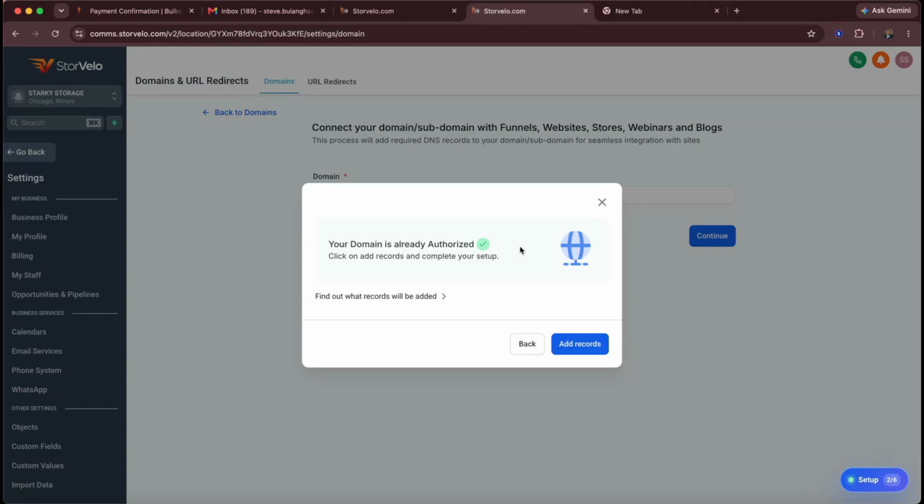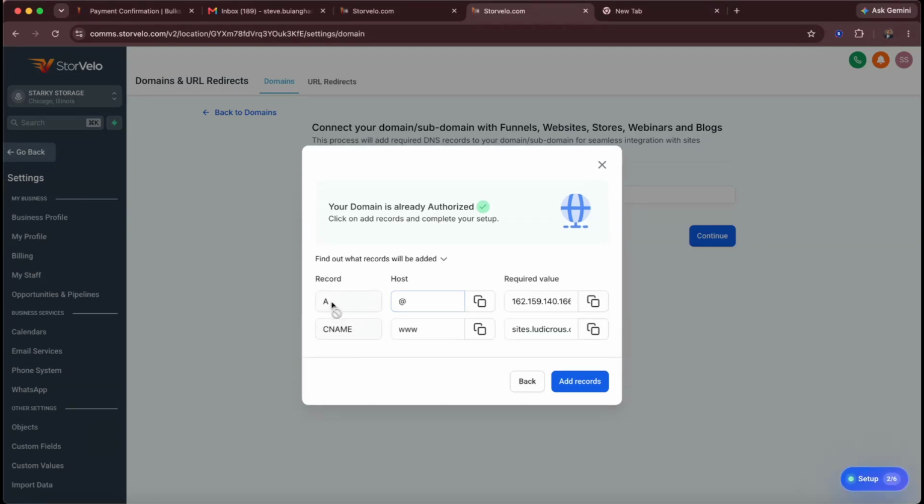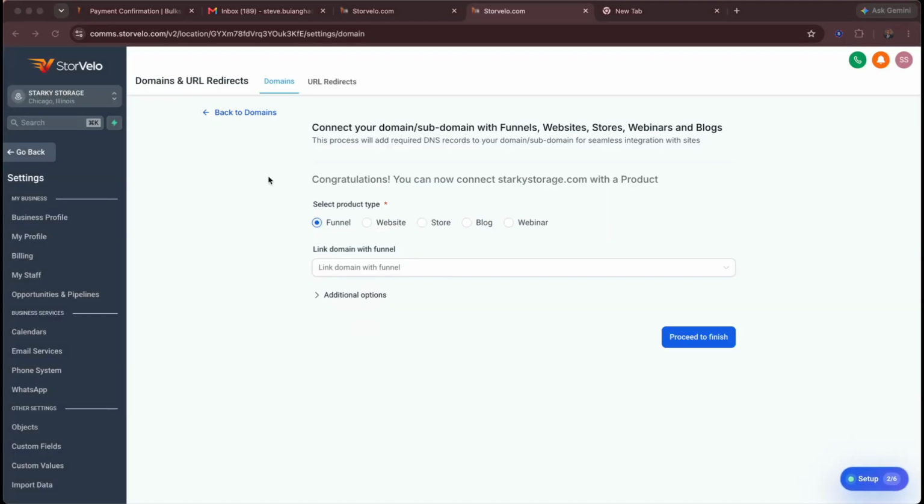And now what we're going to be doing next is adding a couple of records to the domain, right? So if you click down here, you can find out what records will be added. You have the A record and you have the CNAME record. You don't really have to understand all of these. That's no problem. Once you confirm all of these, just click on add records. Once that is added, you're going to be redirected to this screen right over here. You're going to see, hey, congratulations, you can now connect your domain.